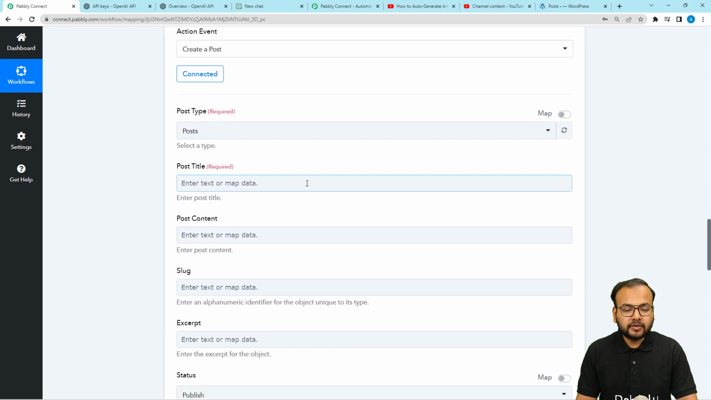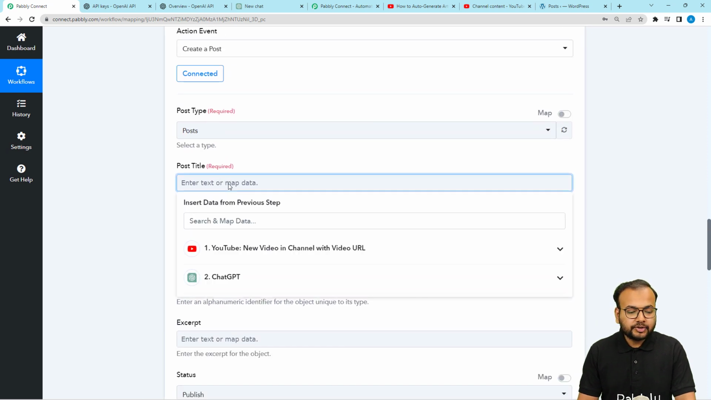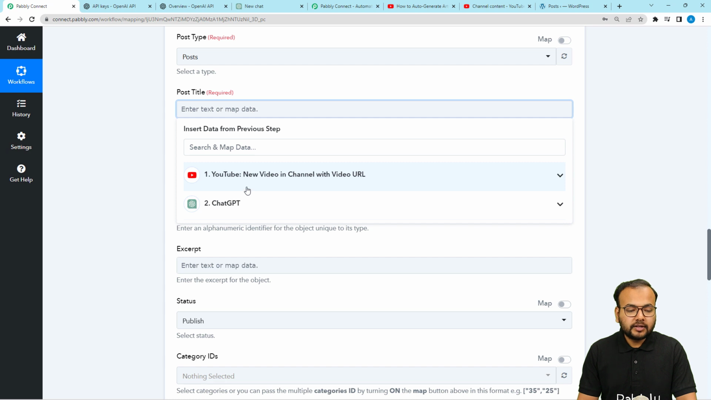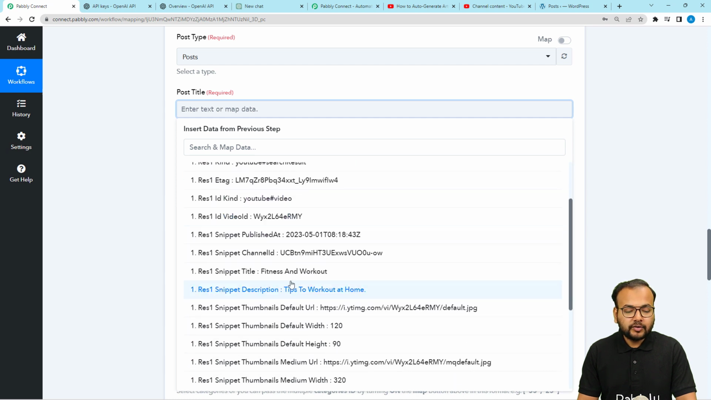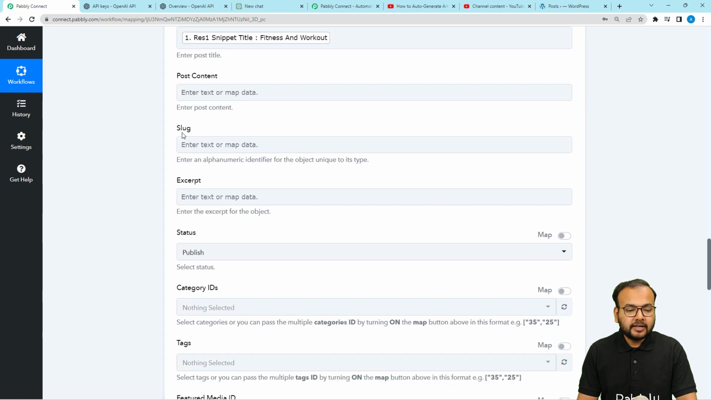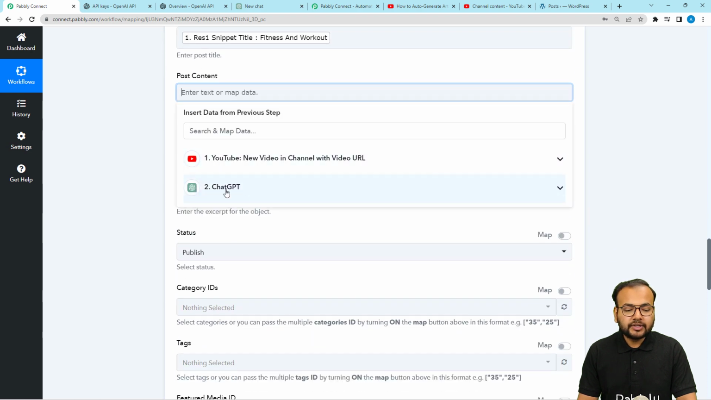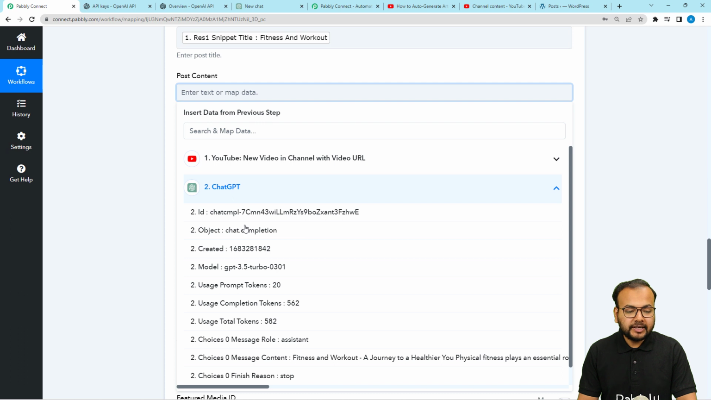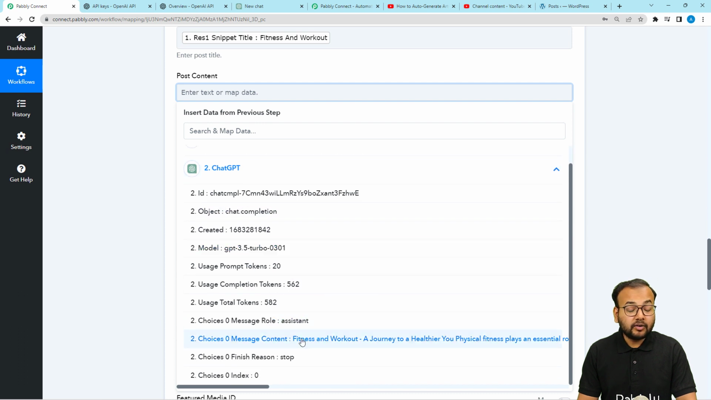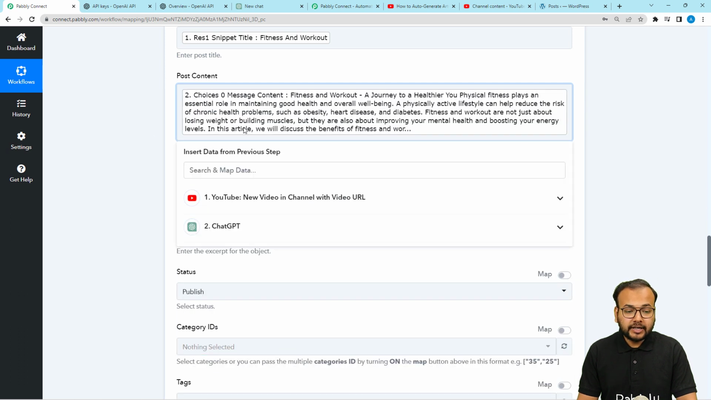Here it is asking for the post title. So for the post title we are going to use the YouTube video's title. So I'm mapping the title label here. Here in the post content I'm going to use the last step ChatGPT where we have generated the article. Map the content label.